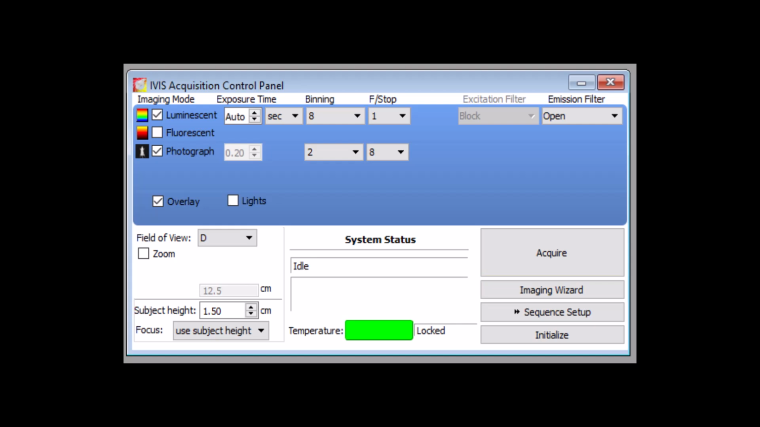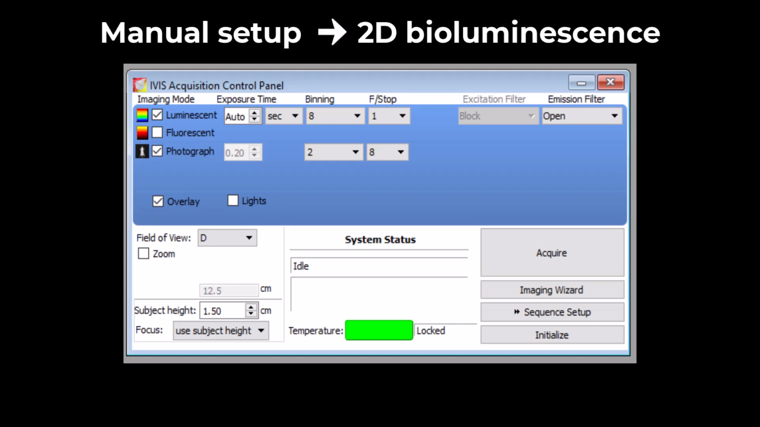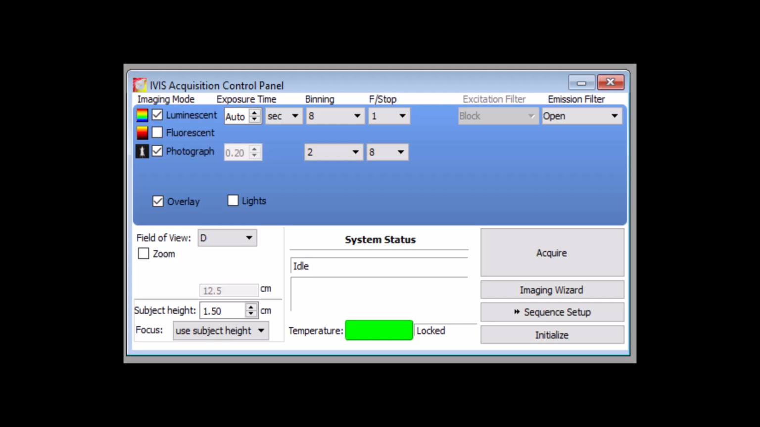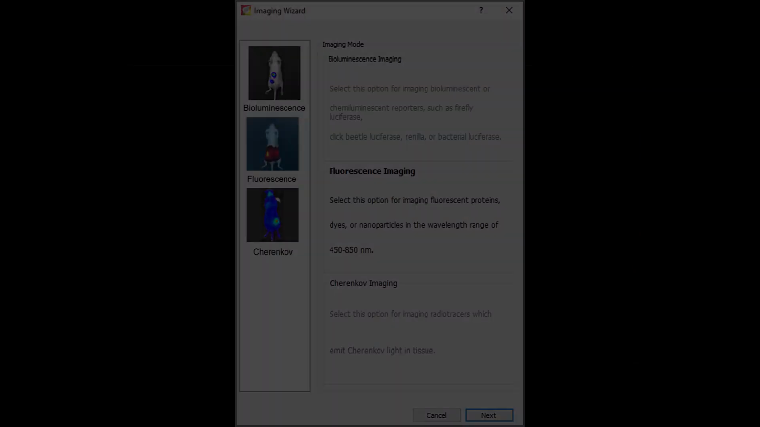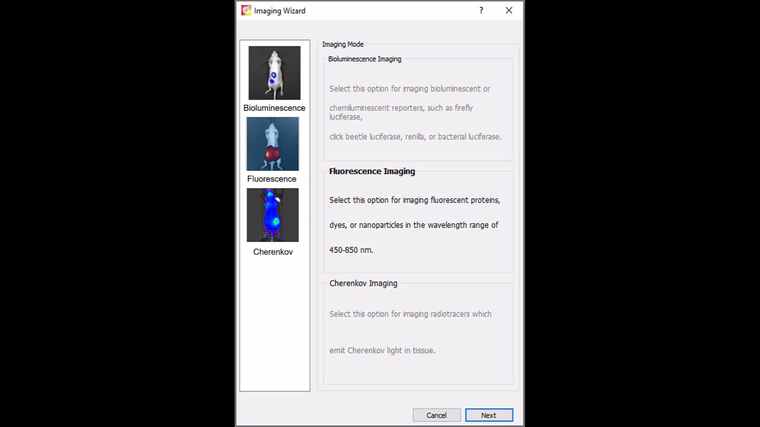A manual setup is excellent for simple 2D bioluminescence imaging, like for single image capture, or for generating a kinetic curve. For all other imaging experiments, including fluorescence, spectral unmixing, or tomography, we recommend setting up the experiment with the Imaging Wizard. The Imaging Wizard walks you step by step through the experiment.